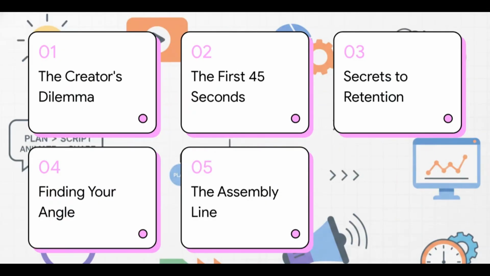Here's our game plan. We're going to start with the core problem. Then we'll dissect the perfect hook. Unlock the secrets to keeping people watching, find that unique angle that makes you stand out, and we'll wrap it all up with a framework you can use literally today.